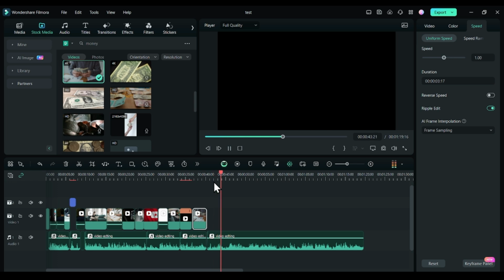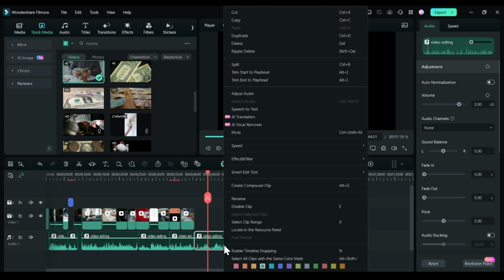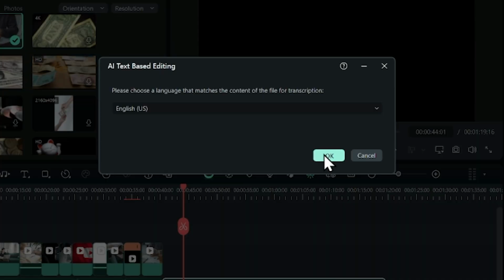Okay, as you can see, I've added stock media. Now, for example, I don't want the part after this, or if I need to edit anything in this voice. So Filmora offers us a text-based editor. You need to right-click on this voice layer, and from here, you need to go to the text-based editor.